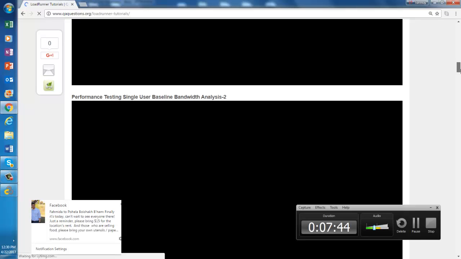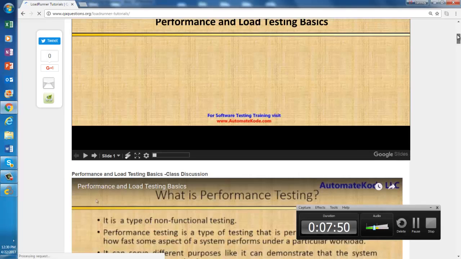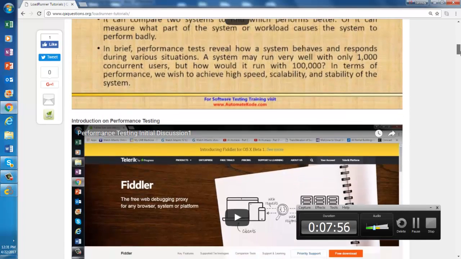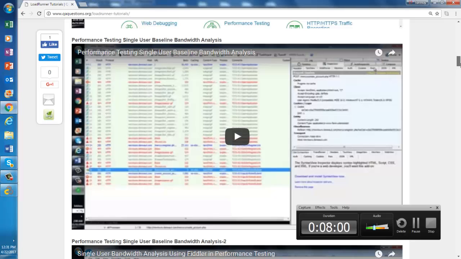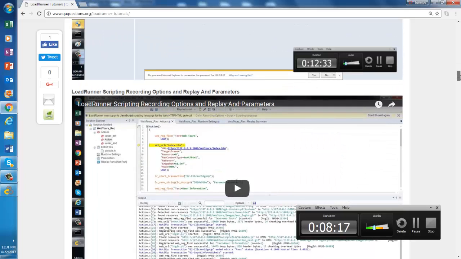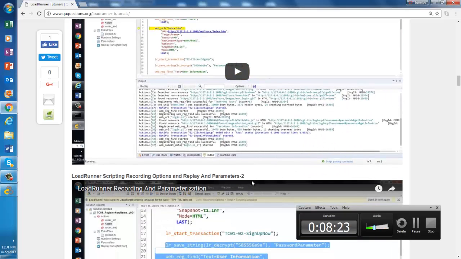All the videos are sequential here, like if I start from the first video. Can you see here? Introduction to performance testing, bandwidth analysis, performance single user, bandwidth analysis 2, right? Some of the classes I took with multiple batches, so if you have watched one of the videos, you might skip the two. Next, let's say LoadRunner scripting, recording option and replay and parameters, right? You will see parameters 2. So you don't need two. You do the first one and skip the next one.